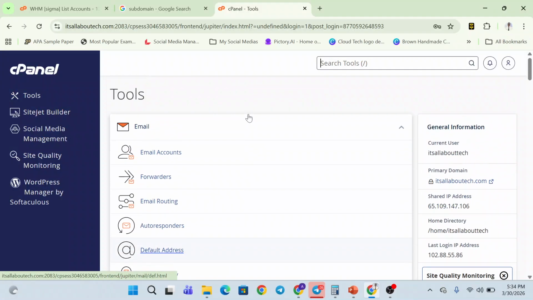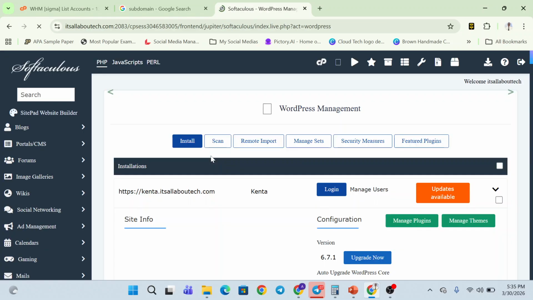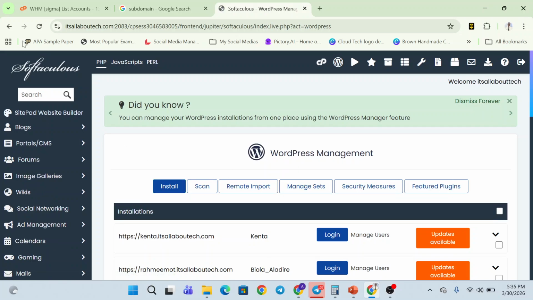And this is my own interface. Depending on where you bought your hosting from, that will determine how this looks. But if you buy a hosting package from me, this is exactly how the interface will look. So just click on this place, and once you click on it, you can install WordPress through this route directly. As you can see, just install WordPress. Let me go back again.